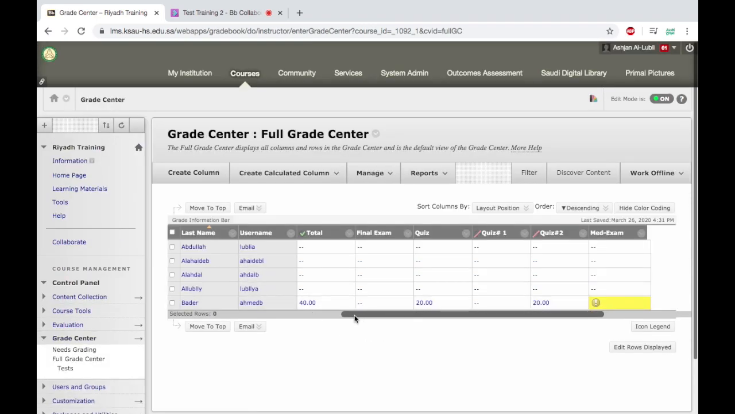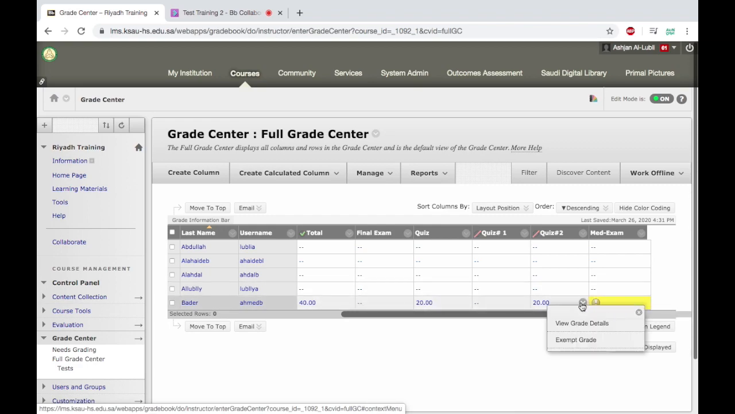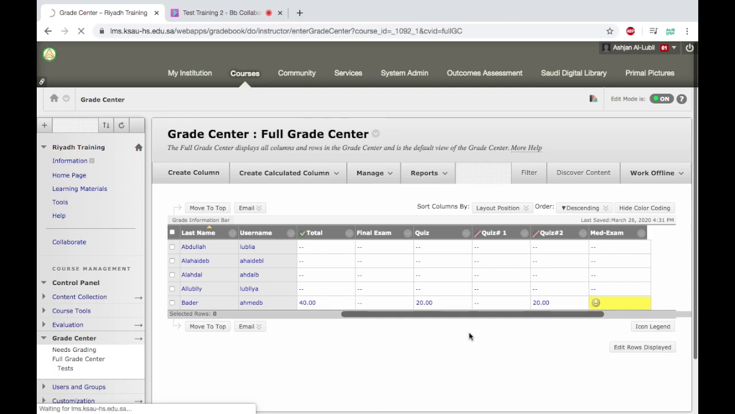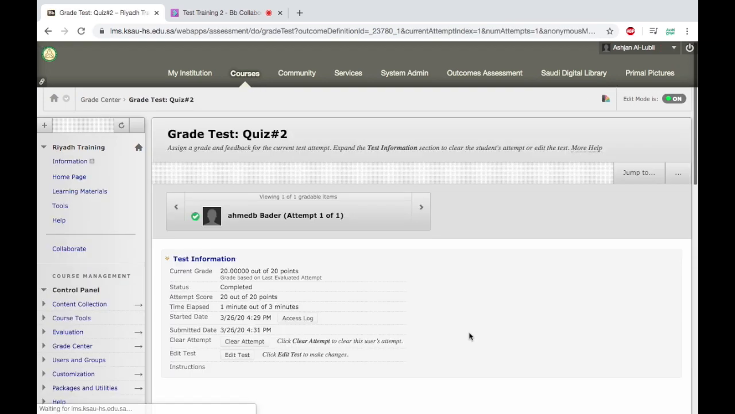So as you see here in the grade center, you will have your student names as a list and the total grade of the exams, and here you will see the name of each test that you have. If you see this blue grade, that means your exam includes all autocorrect question types such as multiple choice. But if you have an essay, you need to grade it manually. You will see this option. You just need to simply click attempt, so you can grade it manually.